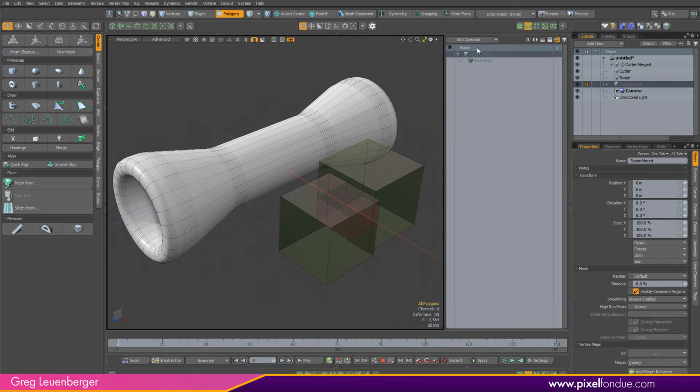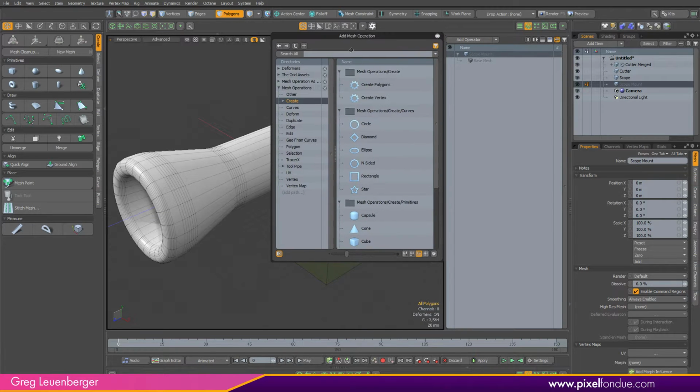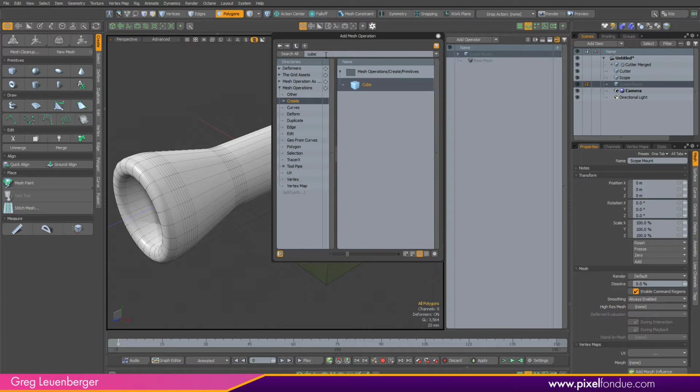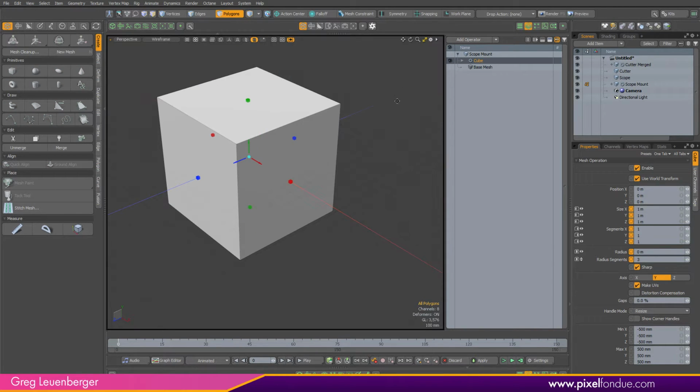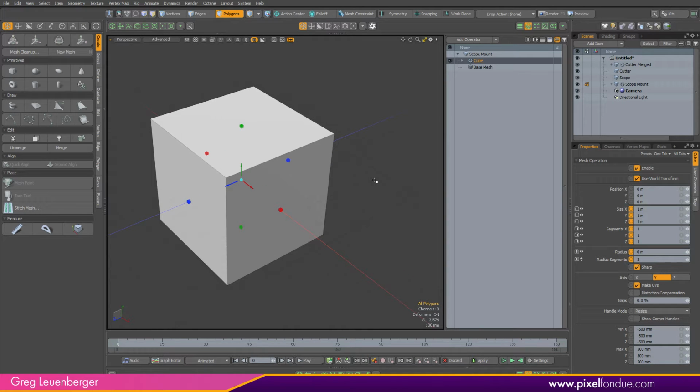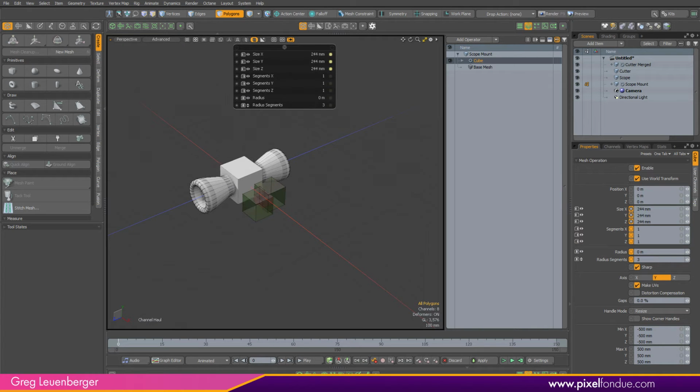So let's bring up our mesh ops here. We'll just do a cube like that. So we've got our procedural cube right there. And I can use my OmniHall to adjust the scale. So OmniHall in these mesh operations has a size preset up. So if I press C for channel hall, I can just sort of scale that cube down like that.